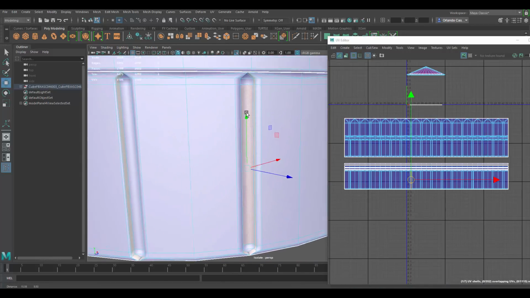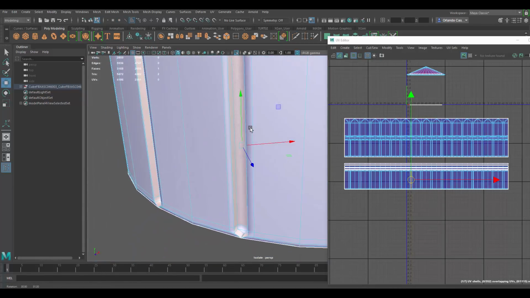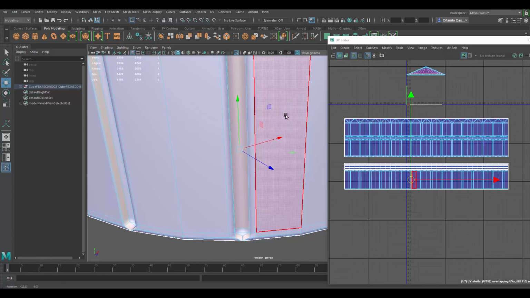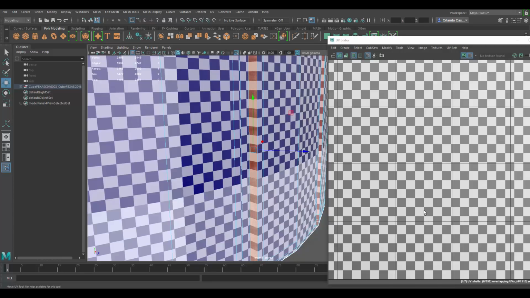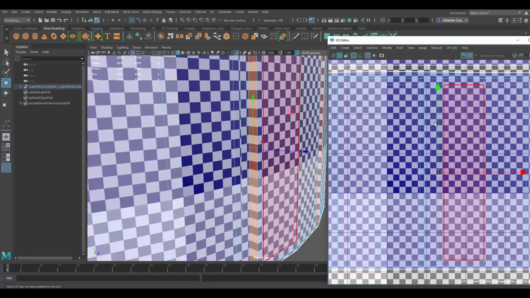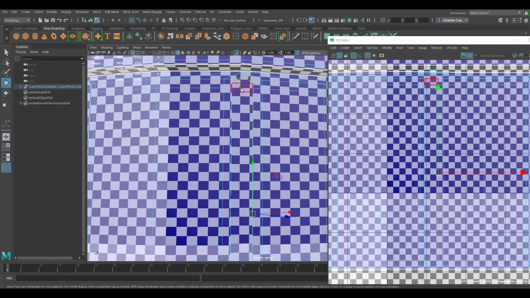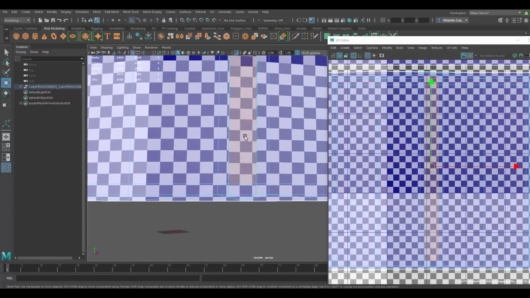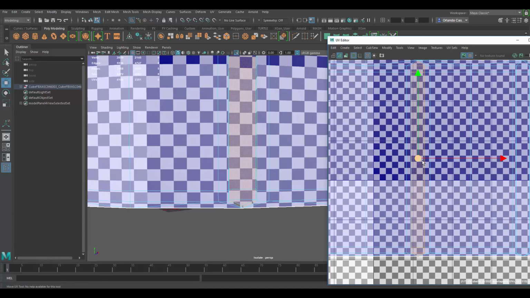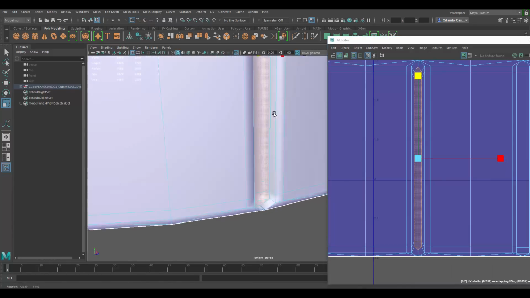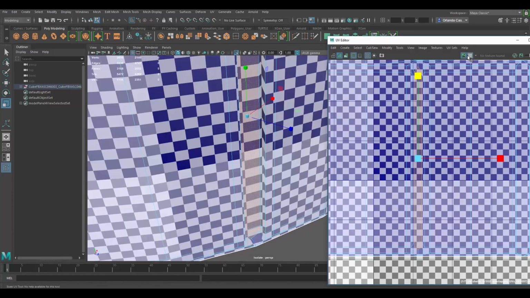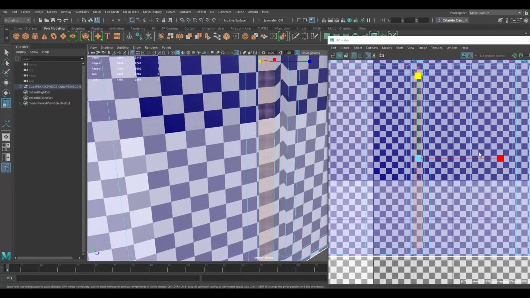Now, for this area, right now the UVs are not perfect. So there's a few things we can try, because right now these are overlapping. One thing we can do is select the faces inside there, and in the UV editor just scale those like this, so that our UVs are not overlapping.